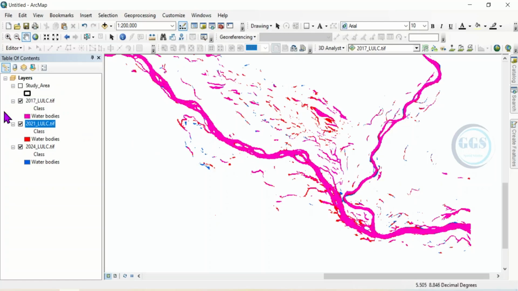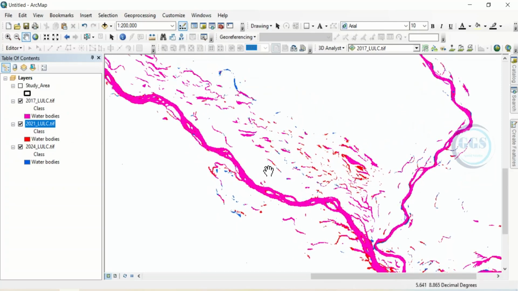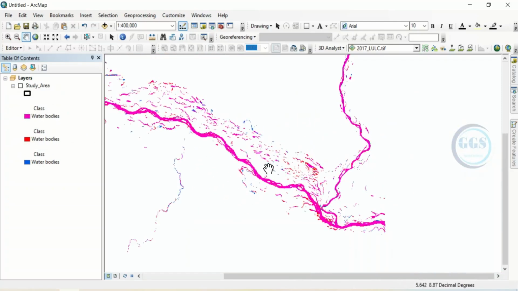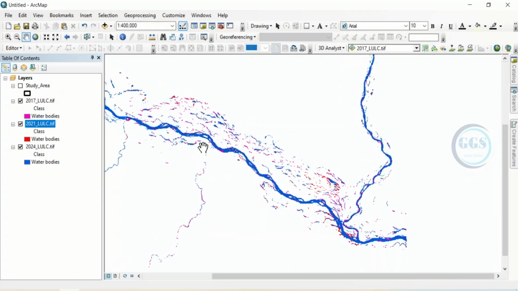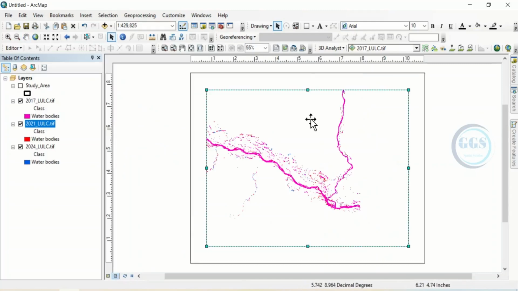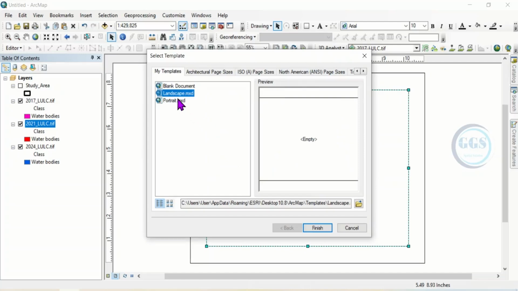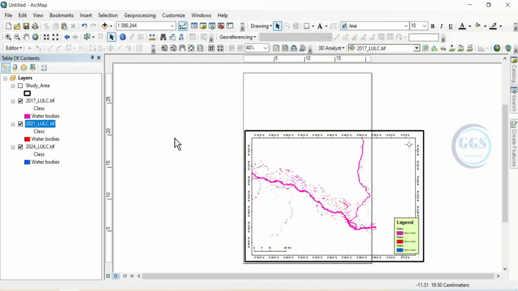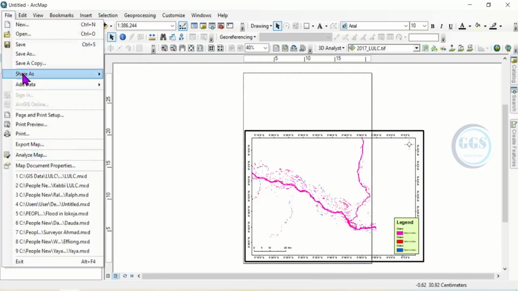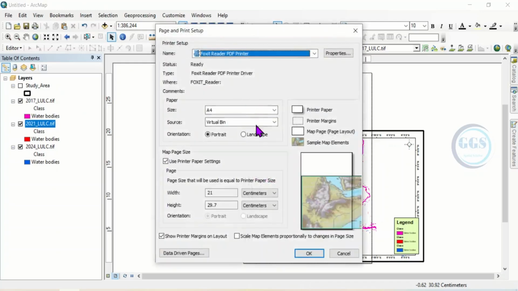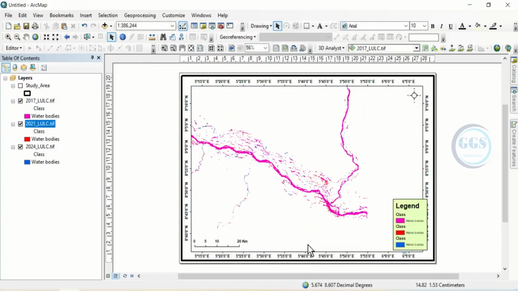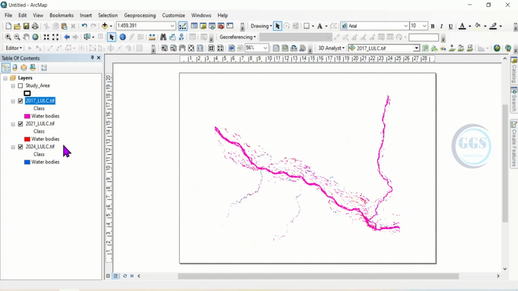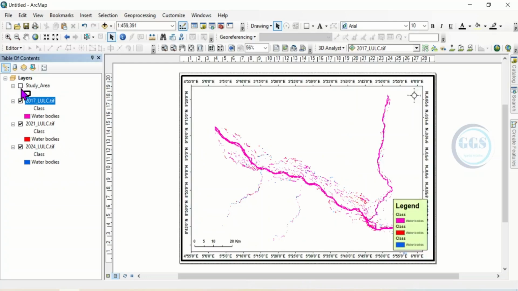So now let's prepare the map. If you are okay with this arrangement, the visualization is okay with you like this, then take it to layout. And then let me use an existing template. I'll click here. Let me use landscape and click on finish. Then I'll need to change the orientation. Come to file, page and setup, choose landscape and click on OK. Yes, you can see. Then you can right click and zoom to layer. And then let's check our study area boundary.